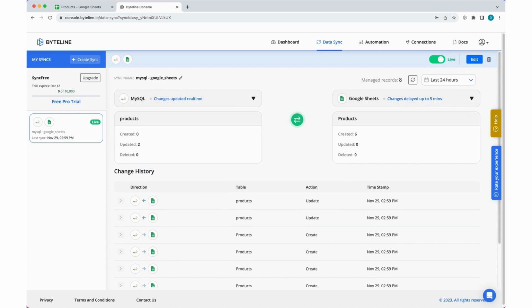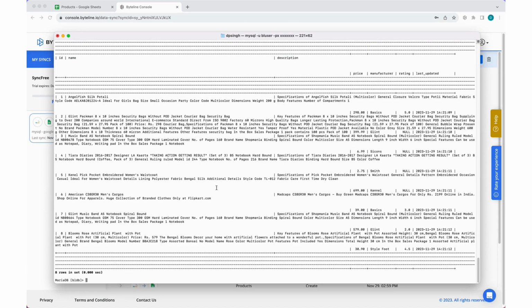Now I want to show how the sync will happen after the sync is live. There are three kinds of operations: create, update, and delete. I will perform these operations on the MySQL side, and show you how the Google Sheet reflects them. First, we can delete one of the rows, we can just delete this last row.